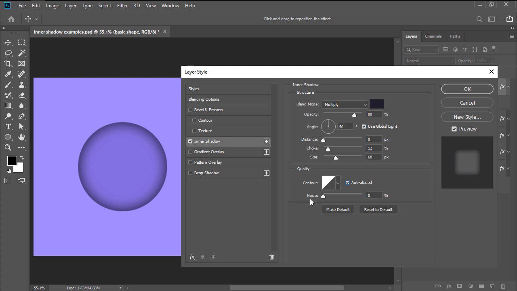Finally, we have noise, which allows us to add texture to our shadow, as long as we don't use a really high value, since it might alter its look in an unwanted manner. If needed, we can always save the current effect settings by using the Make Default button, or we can fully reset them using the Reset to Default one.